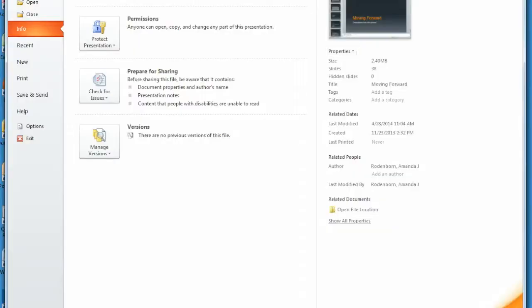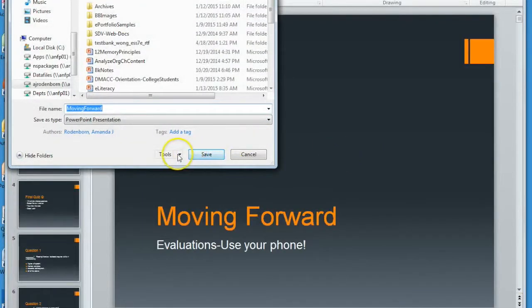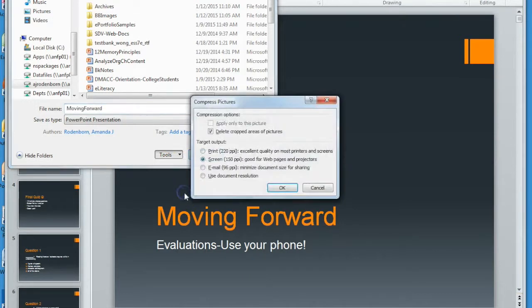To get started, go and click on File, and then from there, you're going to go to Save As, and then it's right here in this little spot that says Tools that we're going to click on. And because it's pictures we're usually concerned about, we're going to say Compress Pictures. Okay, and that will have this clicked, so we can delete cropped areas of pictures, and then I can set it to the target output depending upon how I'm going to be viewing this at a future date.